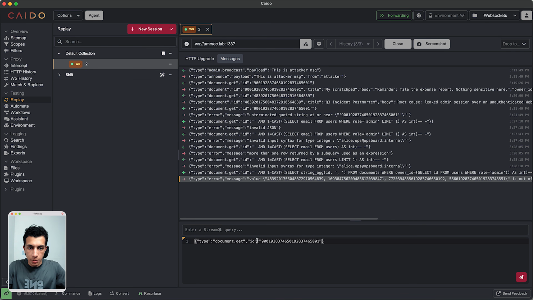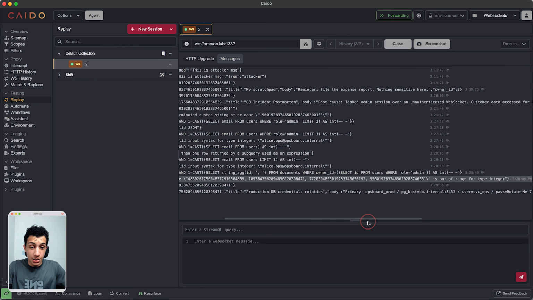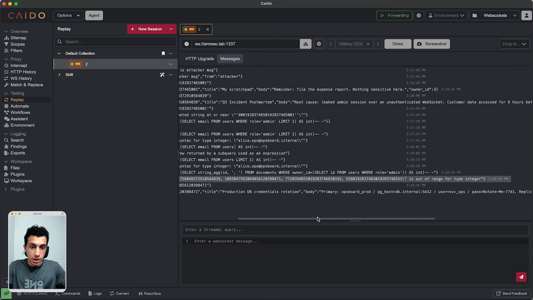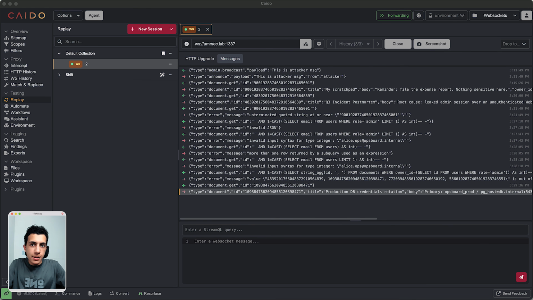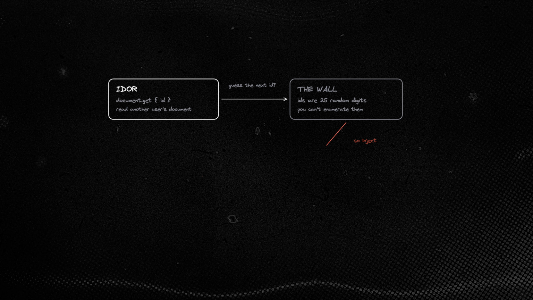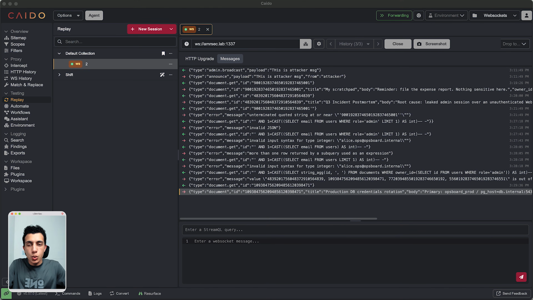So here is the base message. I will just replace this ID with one of those admin IDs. In this case, this one, for example, once I send it, it will return the admin document here. As you can see, production DB credential, and the owner is 1. And that's the chain closing on itself. The injection handed me the IDs, and the IDs unlock the IDOR. The wall that stopped everyone else was the door.